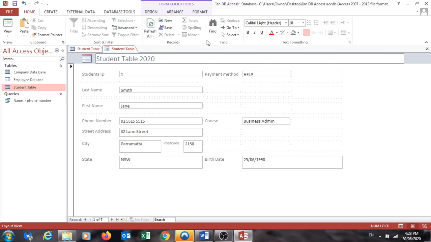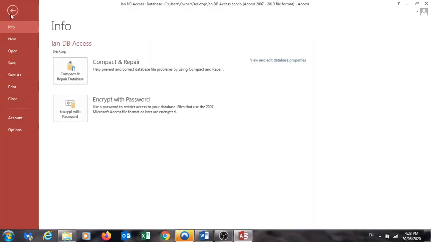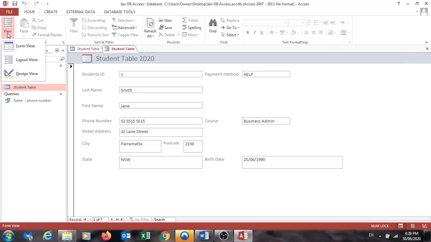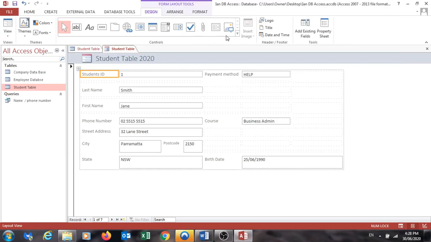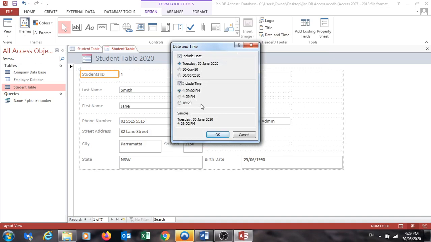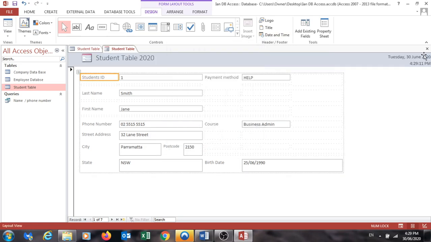And now I want to go to my view icon, which is up here somewhere. Go over to here, view again, layout view, I'm already there, date and time, which is over here, and I want to include the date as well as the time in the following formats, so that's fine. Click on OK, and then what that does is in this top right hand side you can see the date and time appearing now, and obviously that will change according to your computer's calendar.